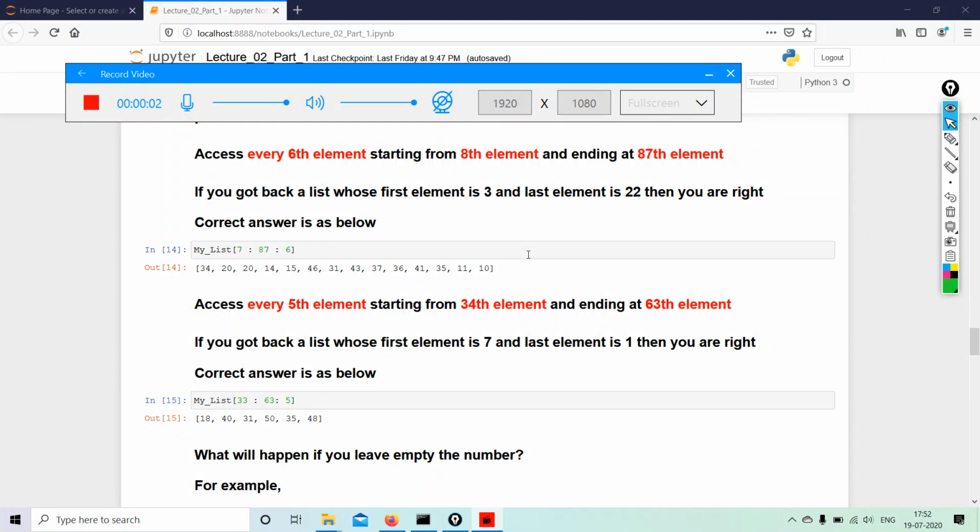Good evening, everybody. So we start off where we left. I think we were on this cell, my list, square bracket 7 is to 87 is to 6. So this is what we did in the last class.